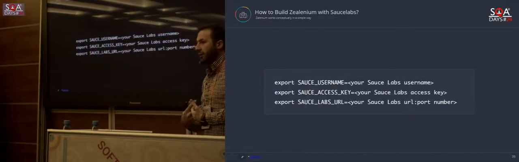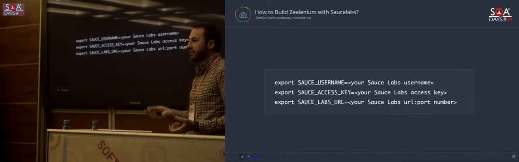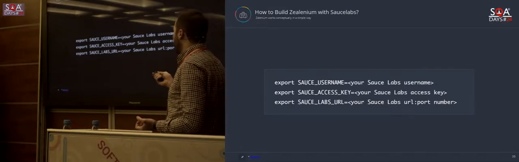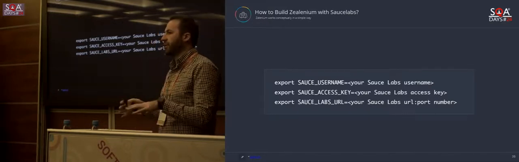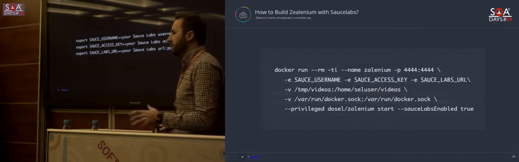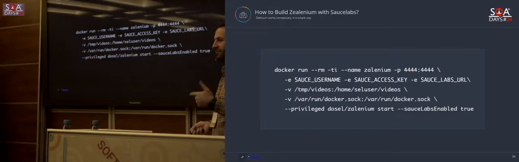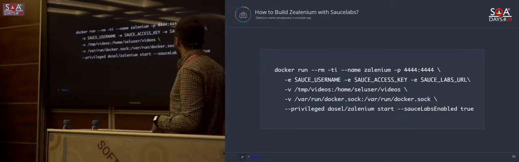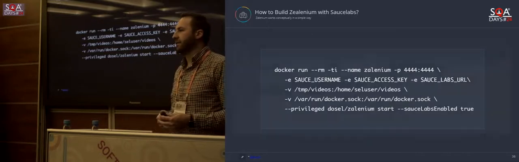So how does it work? We just created environment variables for the Sauce Labs username, Sauce Labs access key and the URL. We just do an export from the terminal for all of that. And then the same, running the command, just make sure that you pass the variable so that Sauce Labs is enabled.